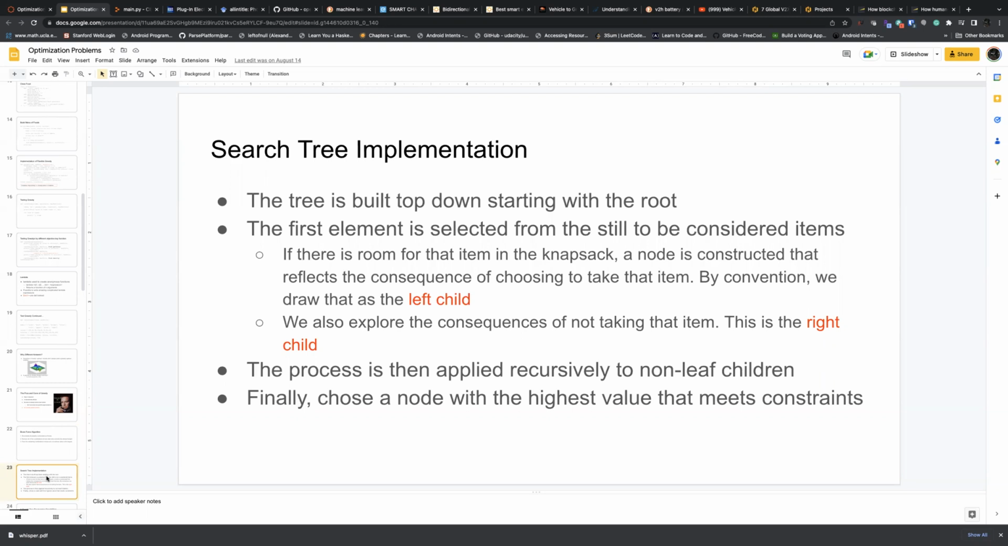So the tree is built top down, starting at a root, with the top, as an inverted tree, as you already know from the data structure part of the course. Every time, you start with the root of the tree where you haven't selected anything yet, and then you are going to select the first item. And that may not be the optimal solution, so you have a branching, right?